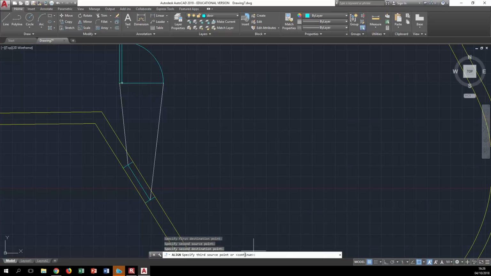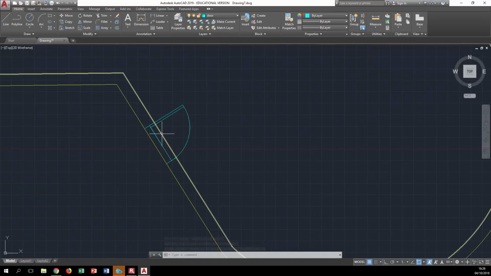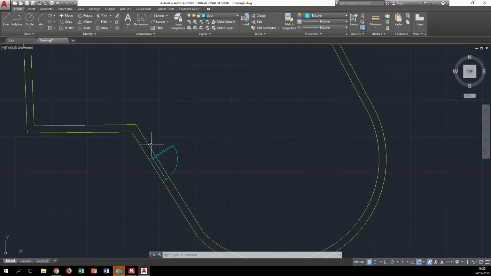So if I click continue, or just enter, it says scale objects based on alignment points, yes or no. If you say no, then the door will be moved as it is without scaling it down. If you say yes, it will scale it down to fit these exact points as you see here. Now that's moving the door.